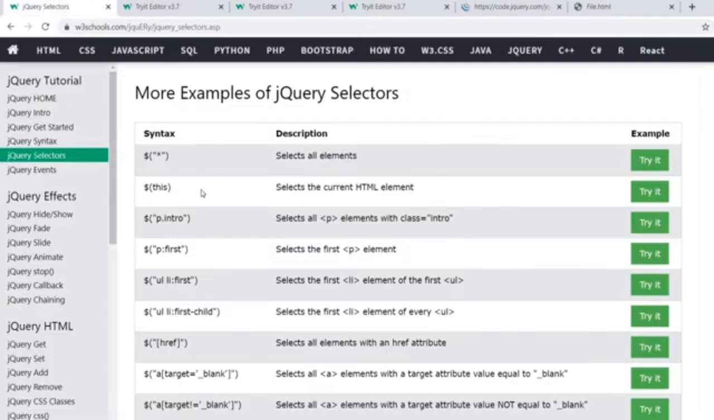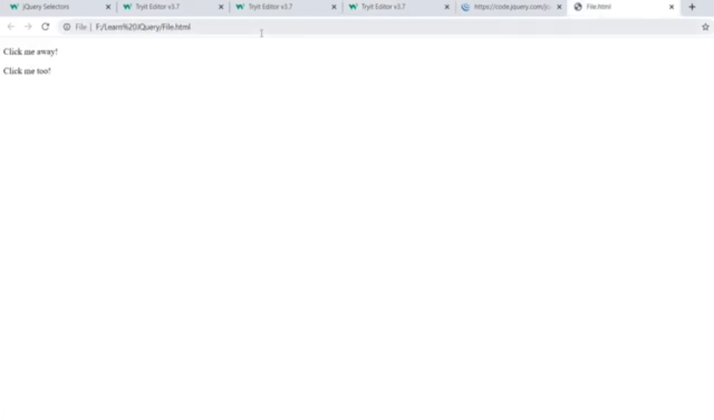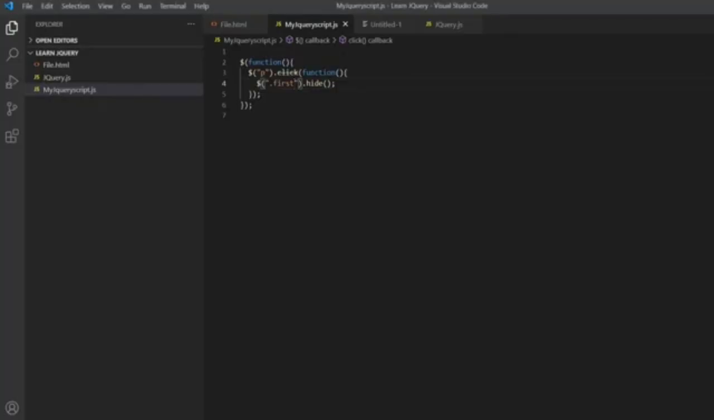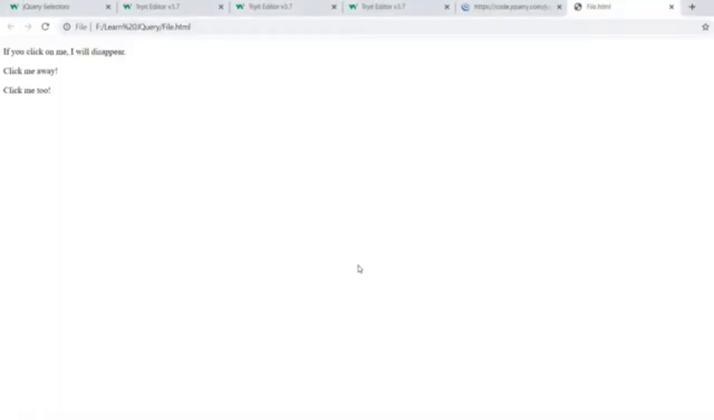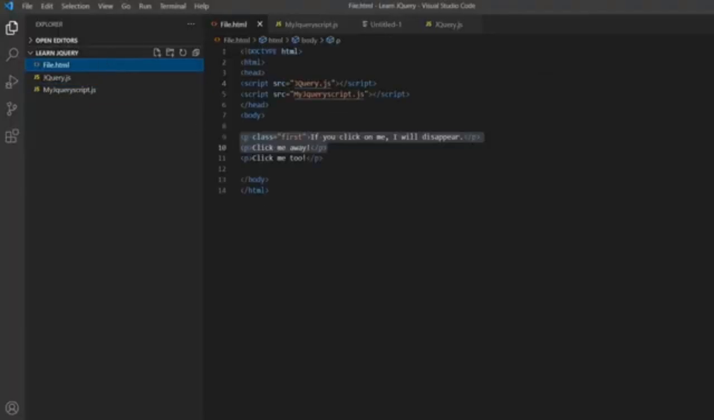And also, I have told you, this selects the current element only. When I click on a particular paragraph, like I have given you a live example, that particular paragraph element will be hidden, unlike the other elements. If you click on this, that particular thing will be gone. Like I have written the class name there, I have to change that too.